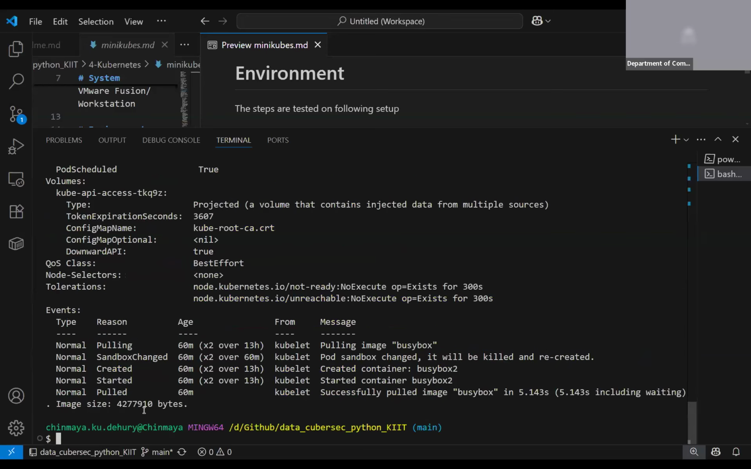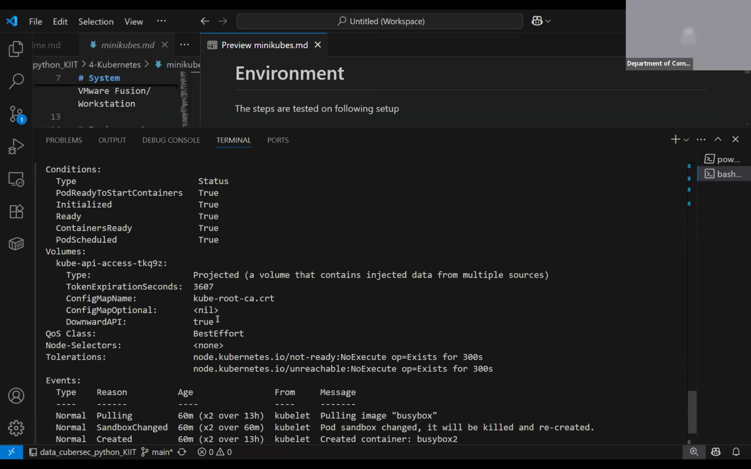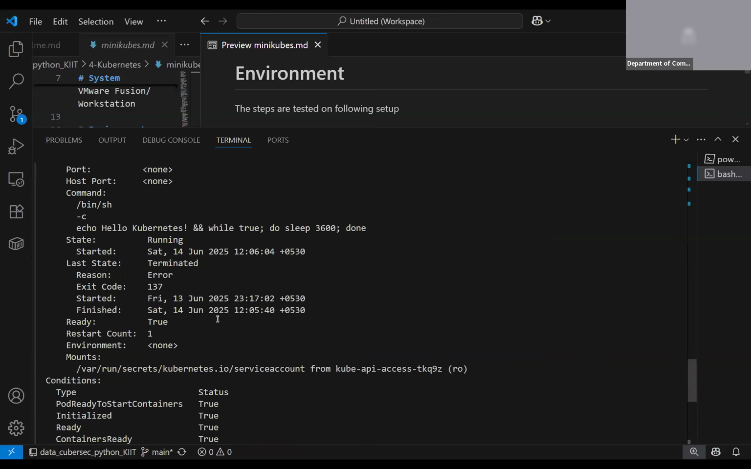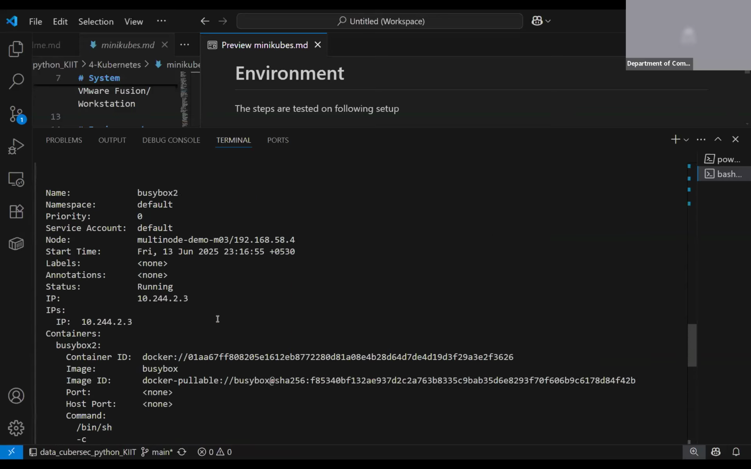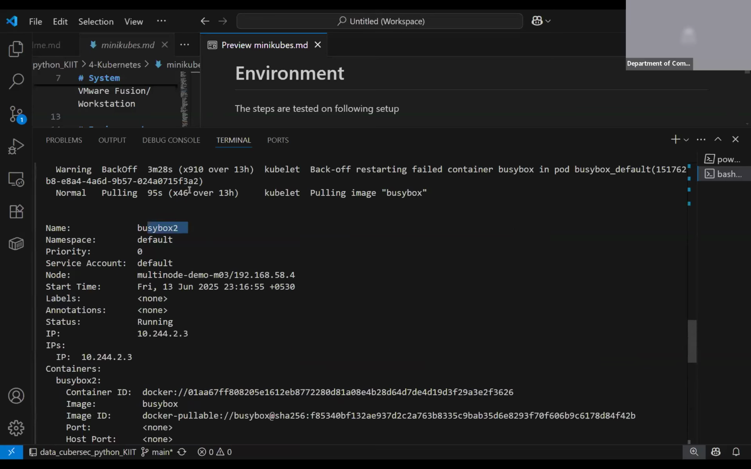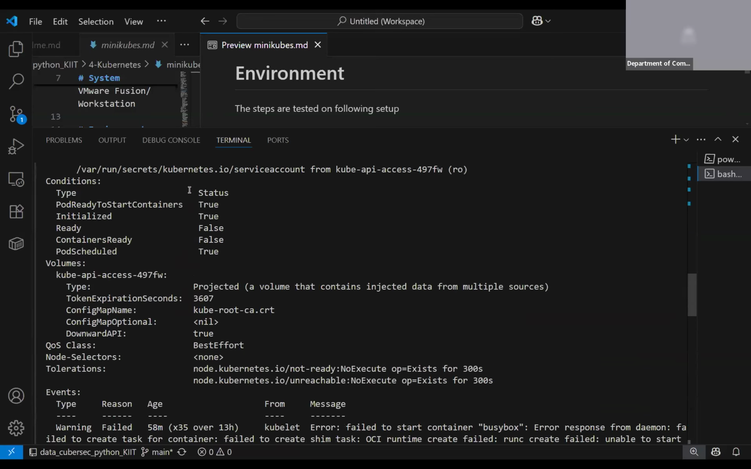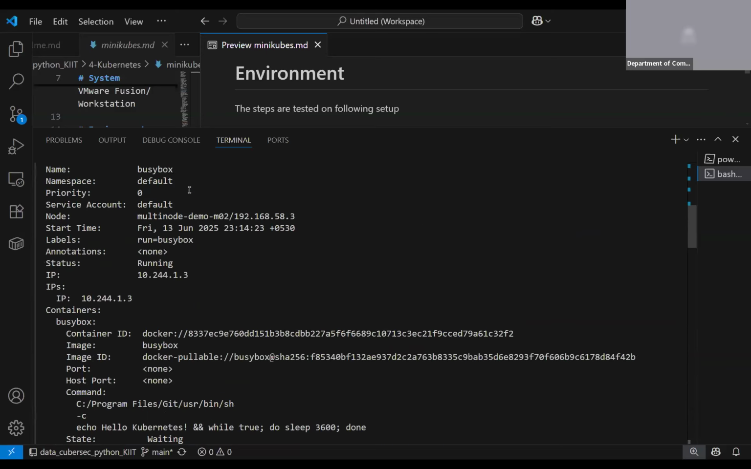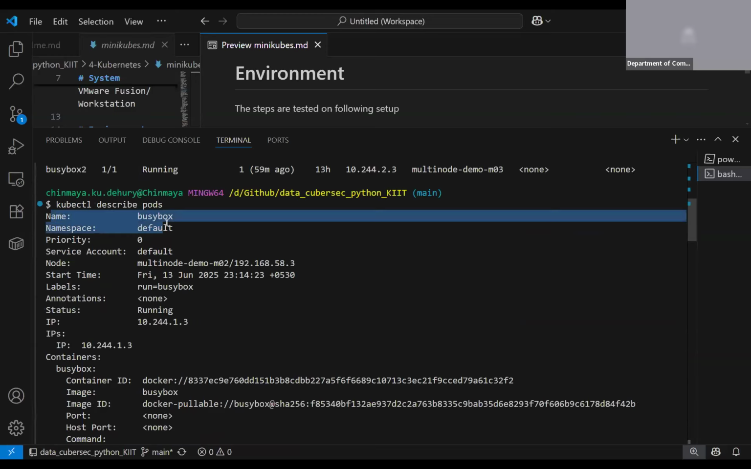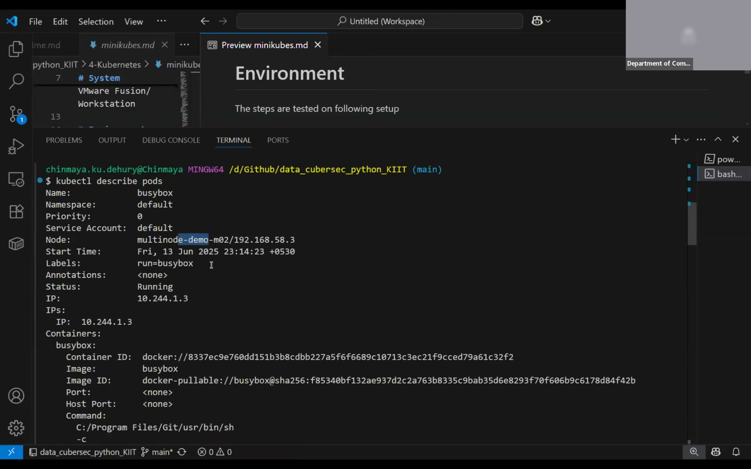Now let us look at kubectl describe pods. In this case, we have two different pods, right? So all the detailed information will be provided over here. Let's look at BusyBox 1. This is the first pod, BusyBox, deployed on the second node.